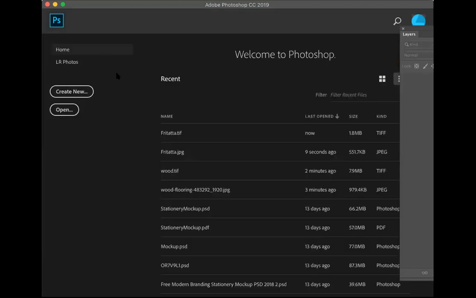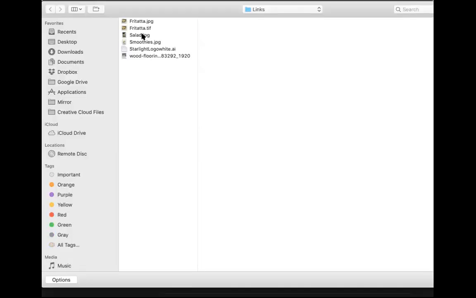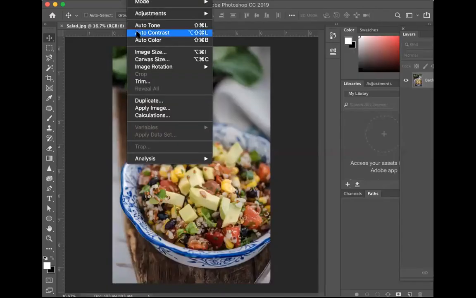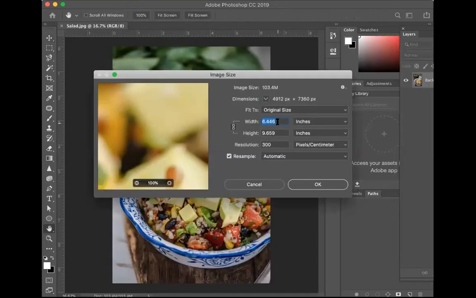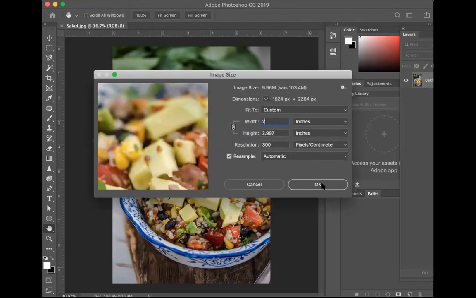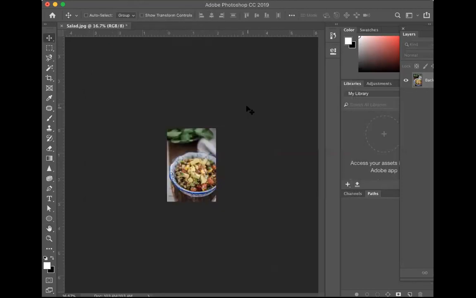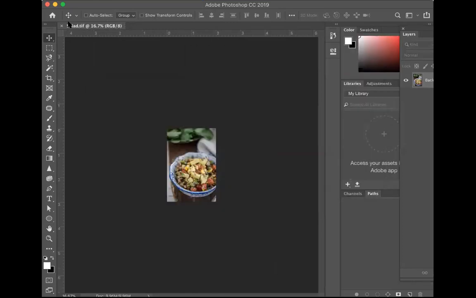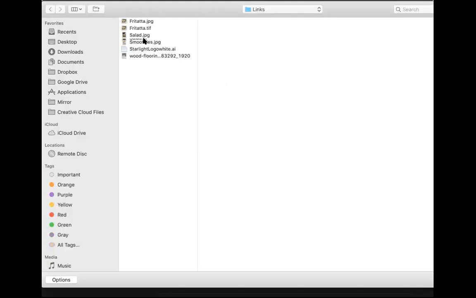I'm going to do this again, only we're going to do the next one, which is the salad. Image size. We want to downsize this to about 3 inches. So it was 103 megabytes down to 22. We'll do like 2. Should be good. File, save as. We'll save it as a TIFF file. That's good for print. Click OK. One more. It's a good habit to get into.